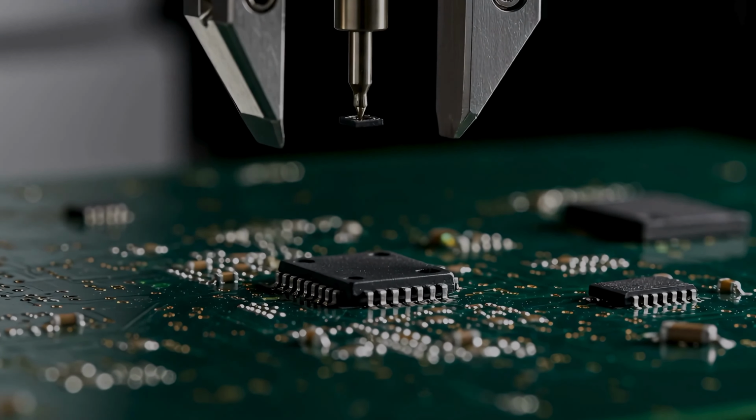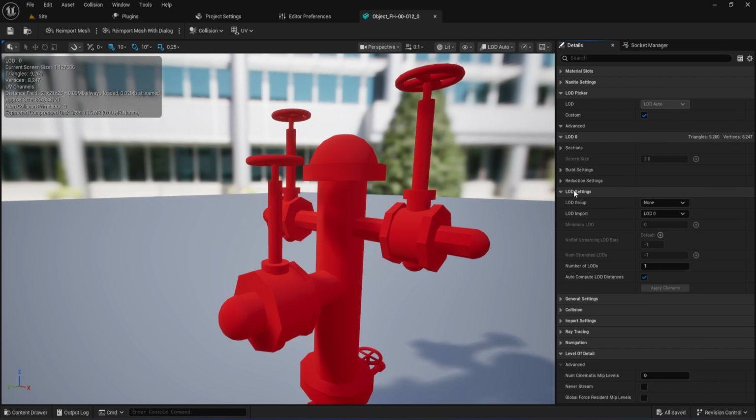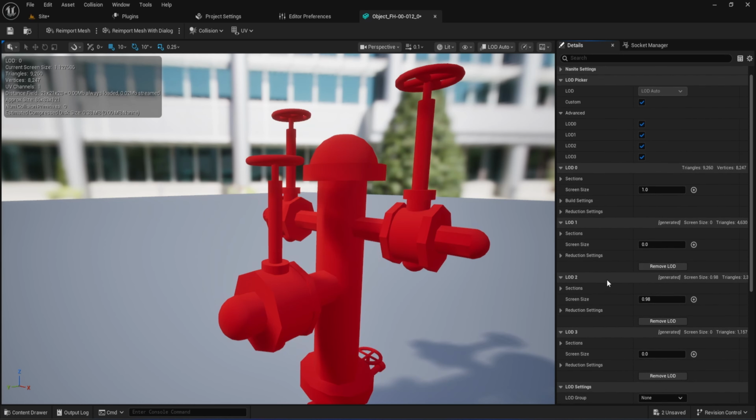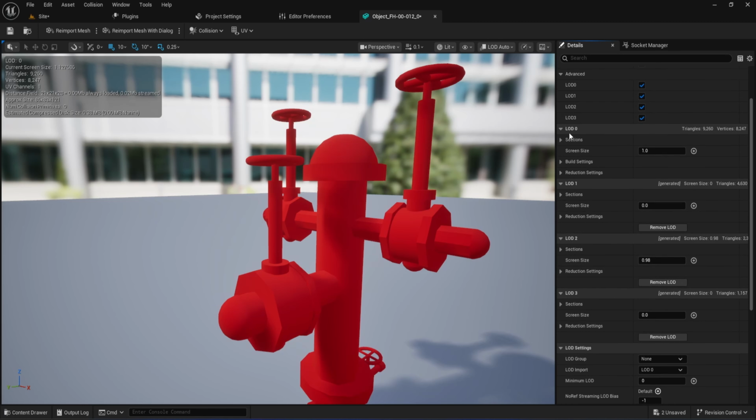Up in the top left corner, Unreal shows live data: current LOD level, triangle count, vertices count, and screen size. These numbers are what we'll be watching. To make your own custom LODs, first enable Custom under LOD Picker, then scroll down to LOD Settings, disable Auto Compute LOD Distances, and change Number of LODs from 1 to however many versions you want. I'm going with 4, so we'll have LOD 0 through LOD 3. Click Apply Changes. Now Unreal creates 4 LOD slots for this mesh.